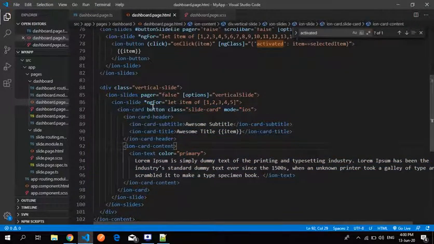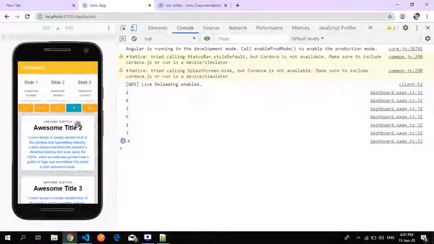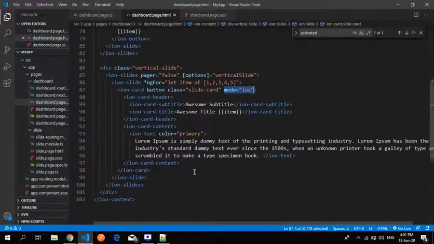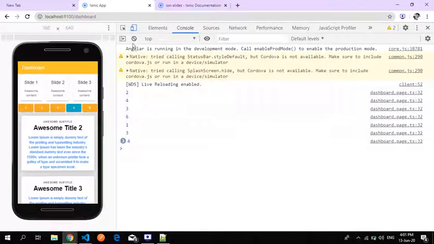And the same thing which I have done, ngFor over the 5 items, and the mode is iOS, so that's why it is showing the box shadow, not like this. This is the normal Ionic card, the normal Android material card, and this is the iOS. So you can set it by using the mode. Okay, and all this code is available on my Git repository.